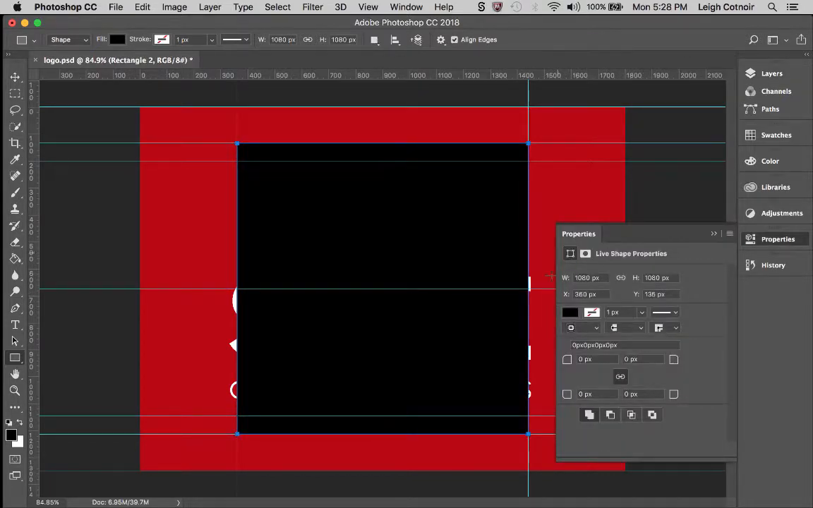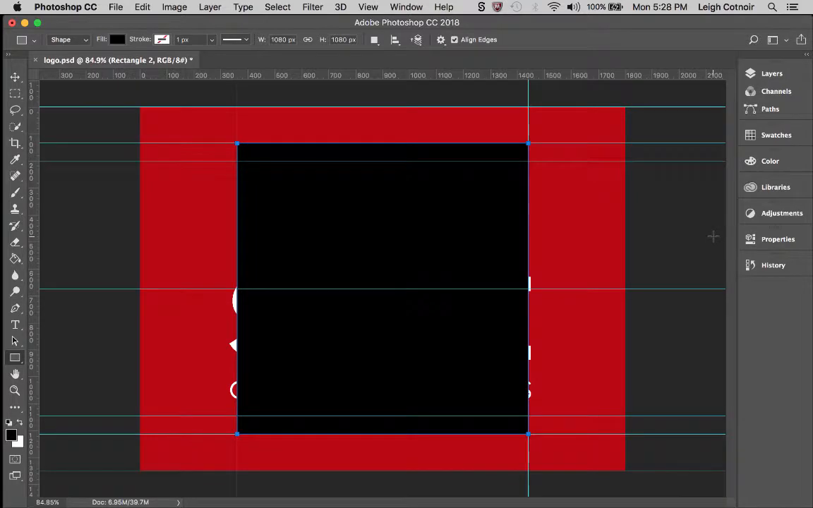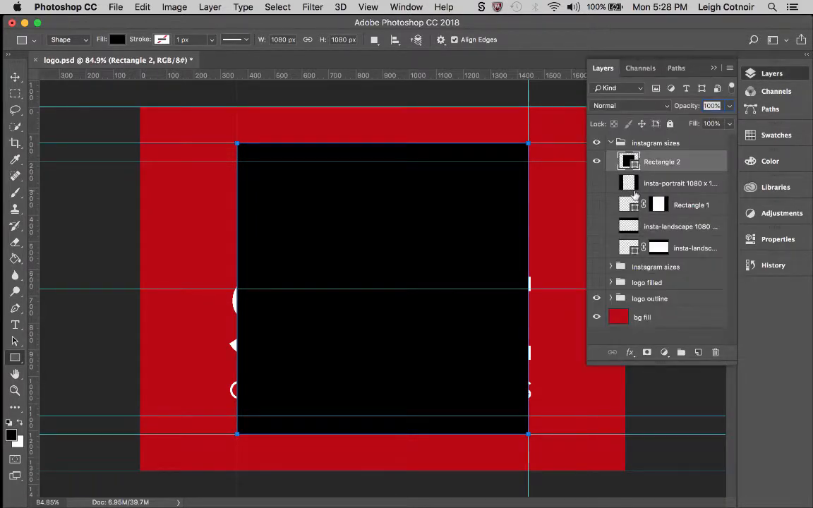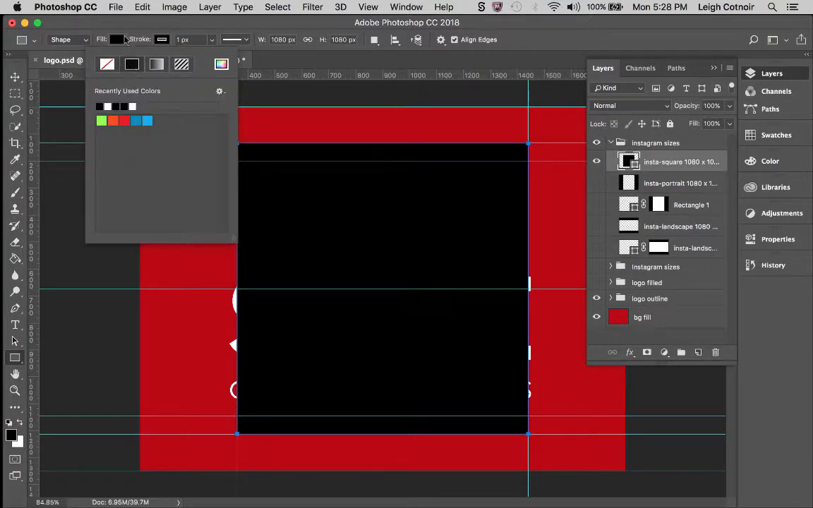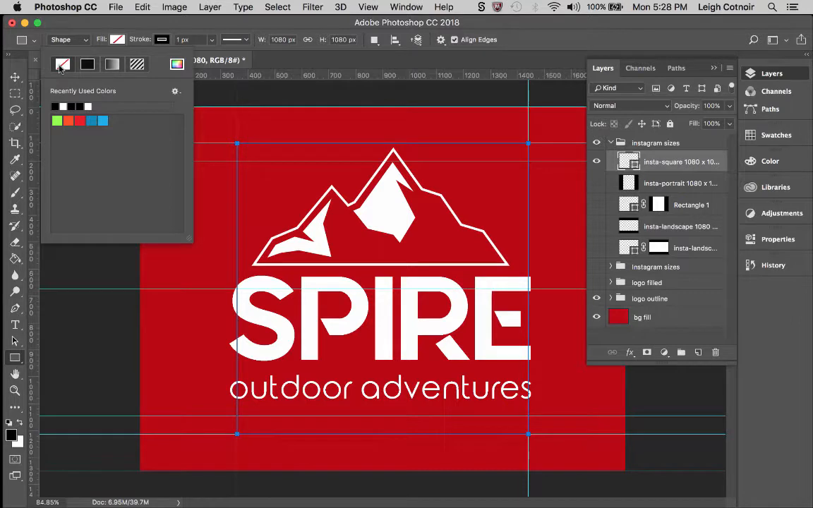And then if you look at the properties, you can see that it is exactly 1080 by 1080, and it is the correct square. All right, so we'll go back up to our layers, and we will call that Insta Square, and then we'll put 1080 by 1080. Let's turn the fill of that off. Let's put the stroke to black, and we'll make the fill transparent.